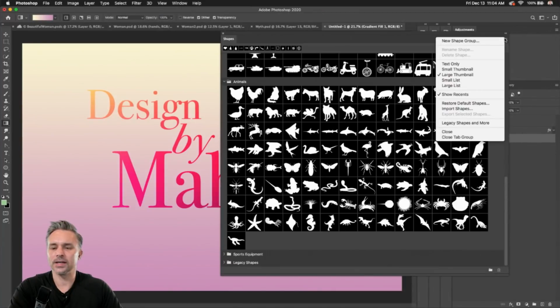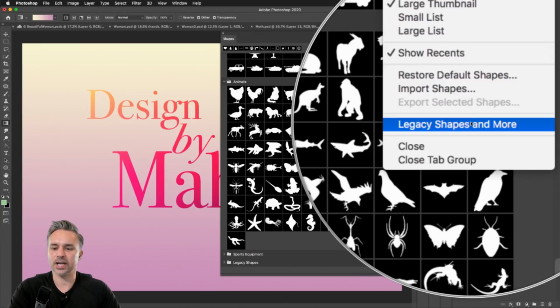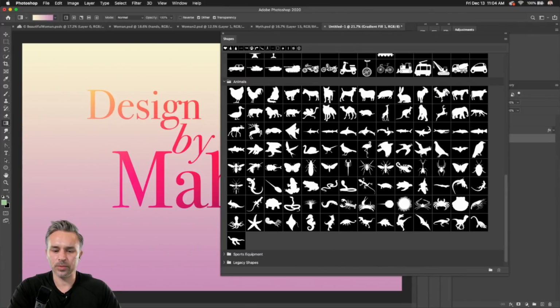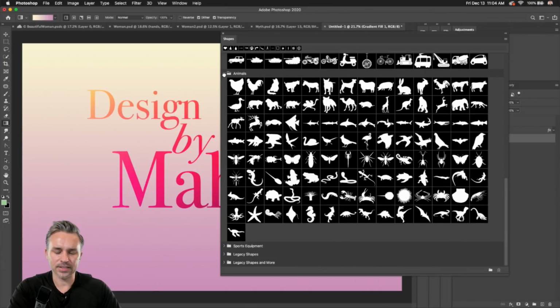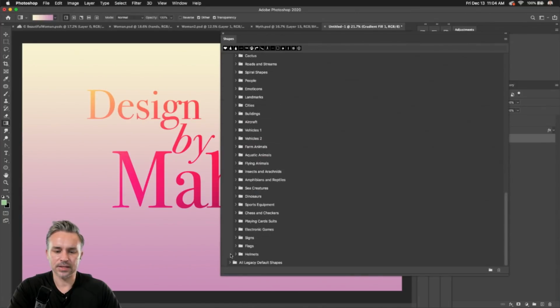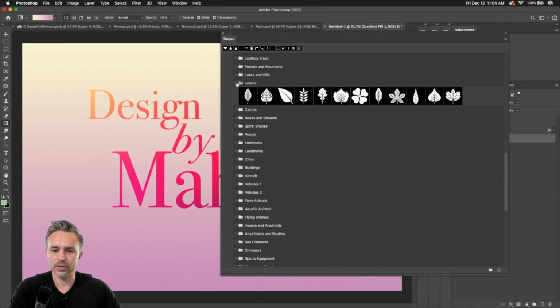Gradients, well, guess what? That's a legacy gradient. Just like with legacy gradients, we have legacy shapes and more. So that's what you do at this point. Load that up. Oh, there it is, legacy shapes and more. Twirl that down, and you can see all these crazy shapes that you can use. So it really is endless.